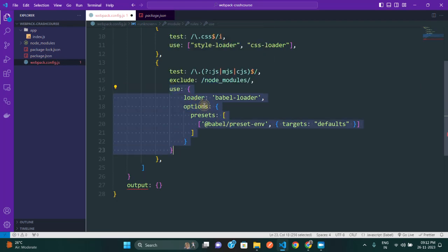So for the loader, it is saying to use the Babel loader, and what Babel loader does is it takes all your modern fancy JavaScript code and transpiles it into JavaScript code which all the browsers can understand. And basically it works in production in a pretty good way, right? So that's the importance of Babel loader, and that's why we use it.